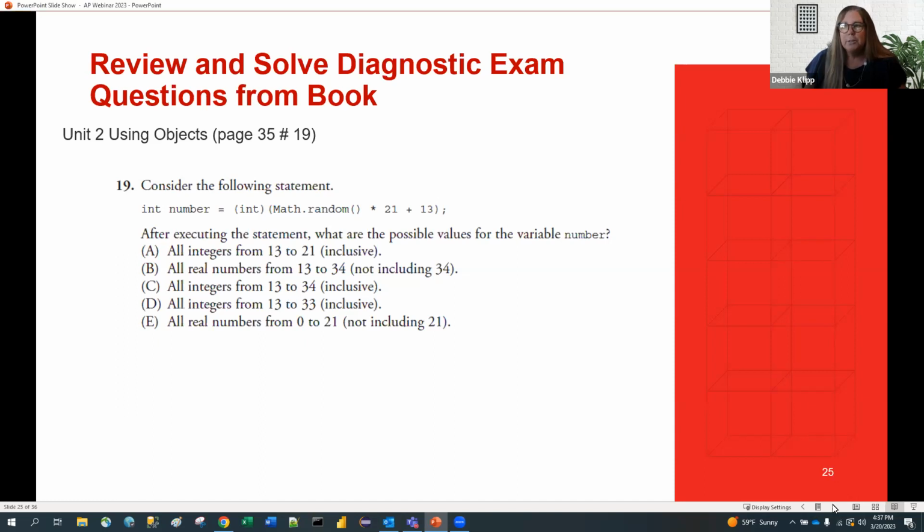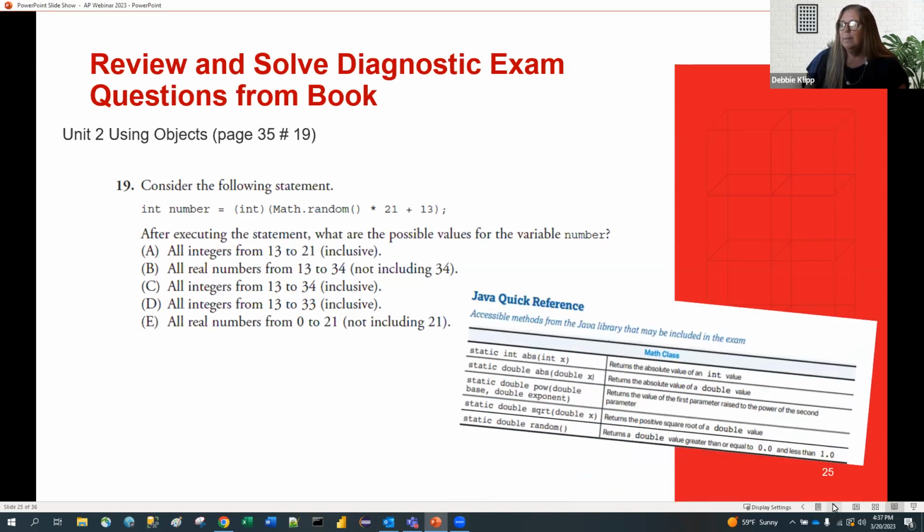So the answer for this question, so you have the quick reference, and one of the methods on the quick reference is in the math class, right? Math.random. And here random returns a double greater than or equal to 0 and less than 1. So it's 0.0 all the way up to 0.99999. So make sure you're familiar with that. So the answer here was D.